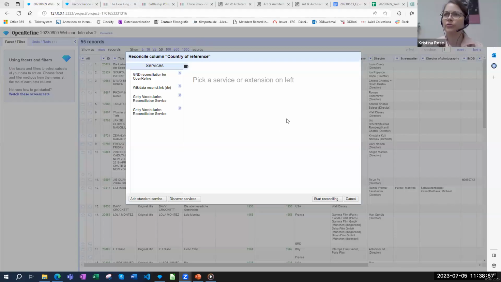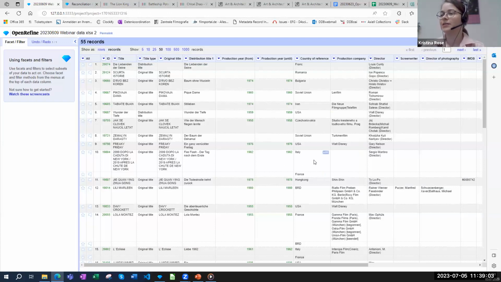Can you see my OpenRefine screen now? Yes, okay, perfect. So what I skipped, unfortunately, but we'll add later on in the video, you can also rewatch on Vimeo, is the country of reference matching. The concept is always the same, so you already saw how it works with the agents.